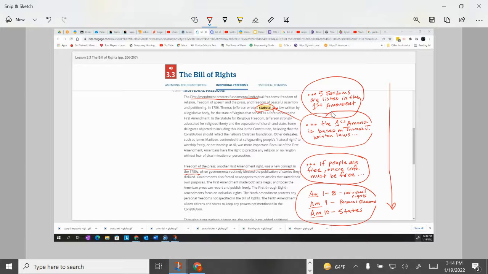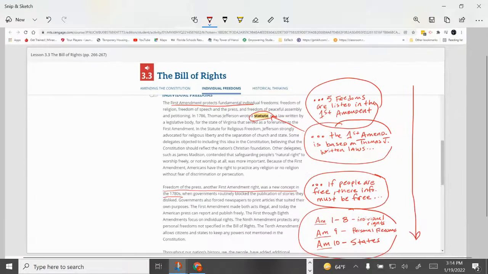Now, this section on individual freedoms is what the anti-federalists demanded be a part of the Constitution. There had to be some amendments that protected individual rights and the rights of the states. So let's look and see how they did that.